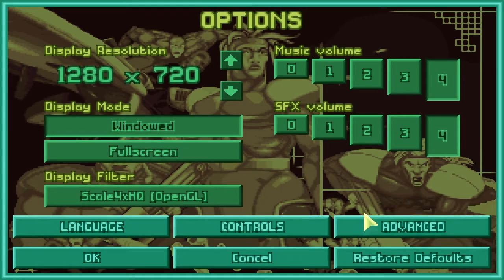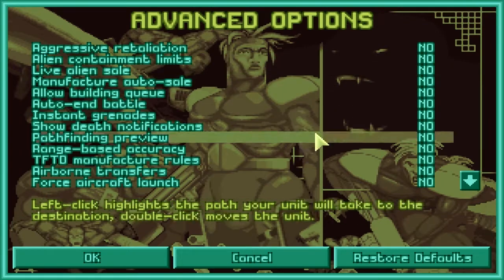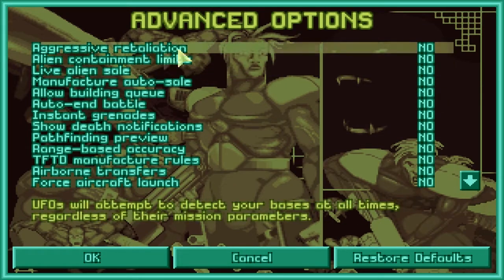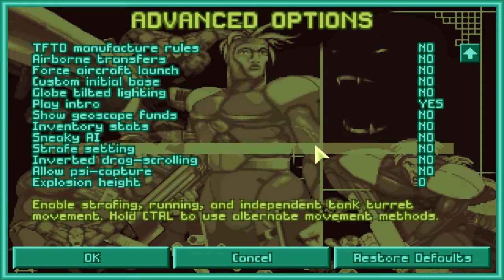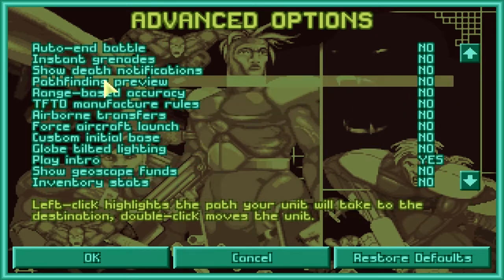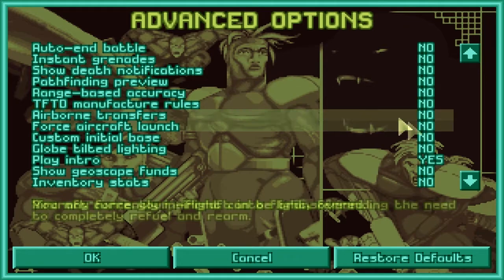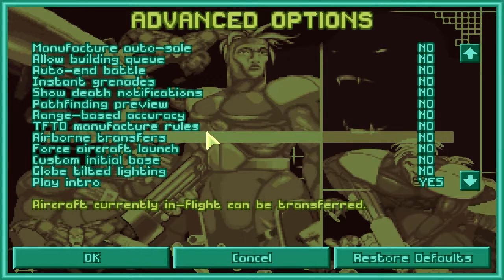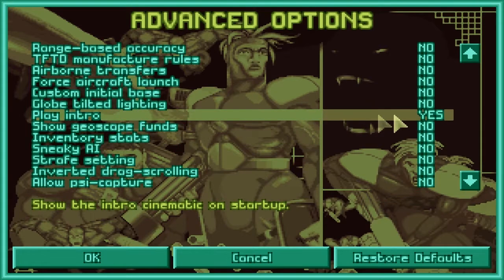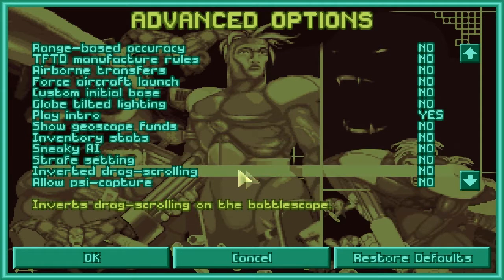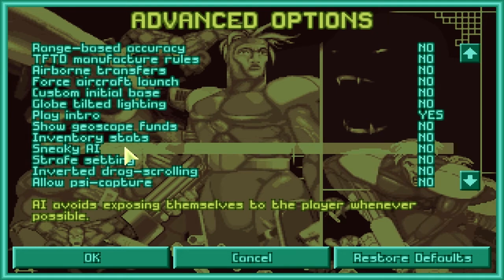That's pretty cool. Now in advanced options, there's even more cool stuff, kind of like the second wave options that the modern XCOM came out with. I'm not sure which inspired which. I'm sure this was probably before that one, but anyway, people have been modifying games for years. You can, for example, disable the intro, or you can have sneaky AI, so the AI will try to avoid direct contact with you.